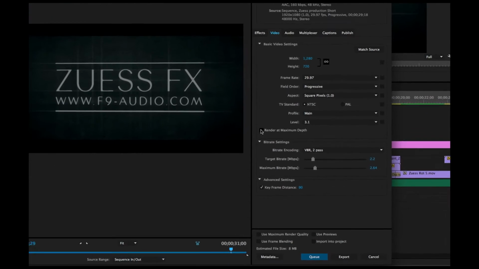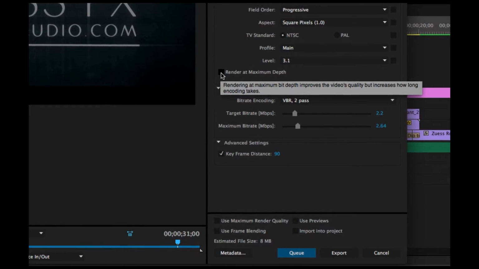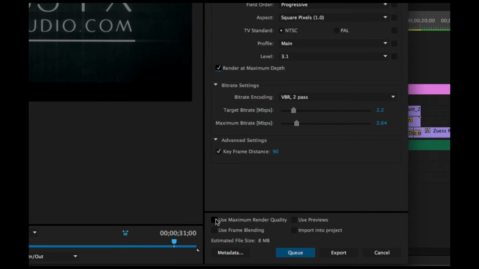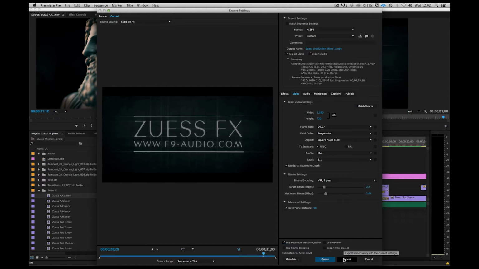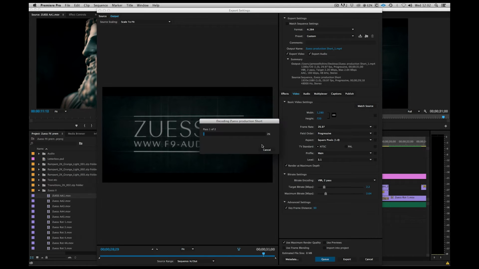I want mine to be at maximum quality, so I'm just going to hit these extra two checkboxes, render at maximum depth, and use maximum render quality. Now because we're only exporting about 32 seconds or 30 seconds worth of video, it's not going to be an enormous file size, and here it's estimating to be only 8 meg. Perfect. So now let's select the output and export.